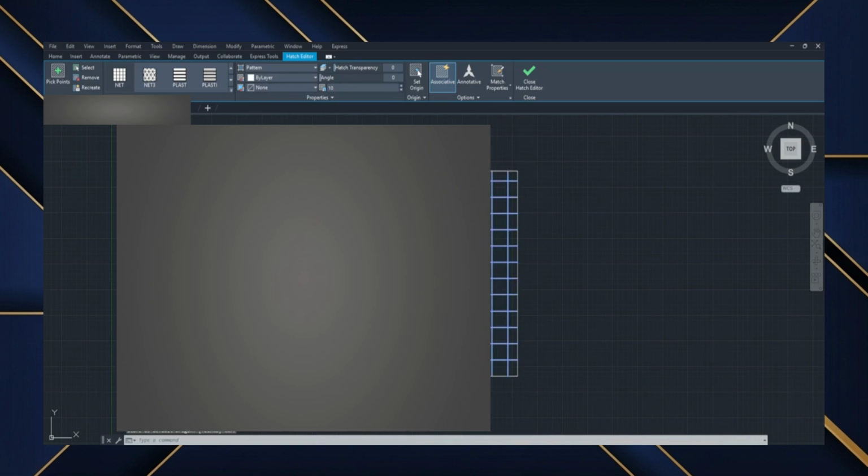It's also helpful to zoom in closely before setting the origin to ensure accuracy and avoid subtle misalignment issues. Over time, mastering hatch alignment can make your drawings look far more polished and organized.